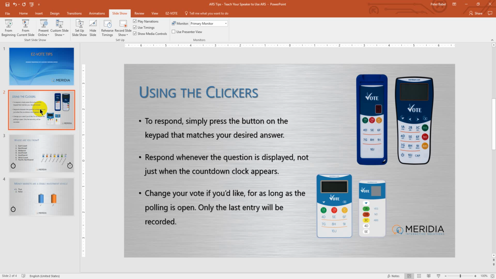So to respond, simply press the button on the keypad that matches your desired answer. Respond whenever the question is displayed, not just when the countdown clock appears. In other words, when you see the question, vote. Don't wait for the clock.